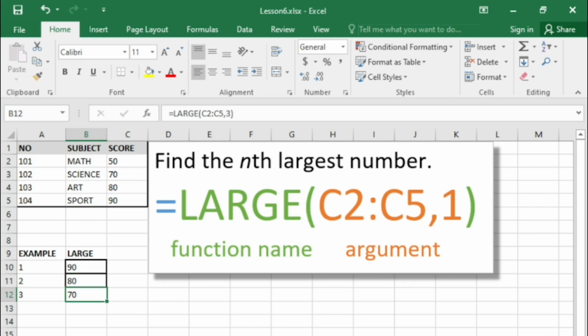In our example 3, in cell B12, it returns 70, because it found the third largest number from cell range C2 to C5.